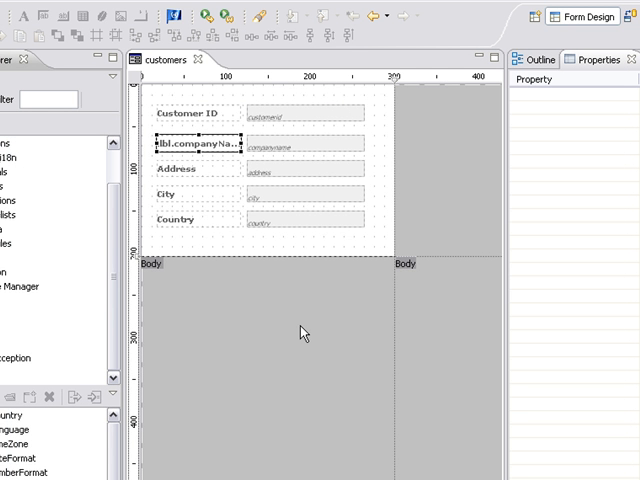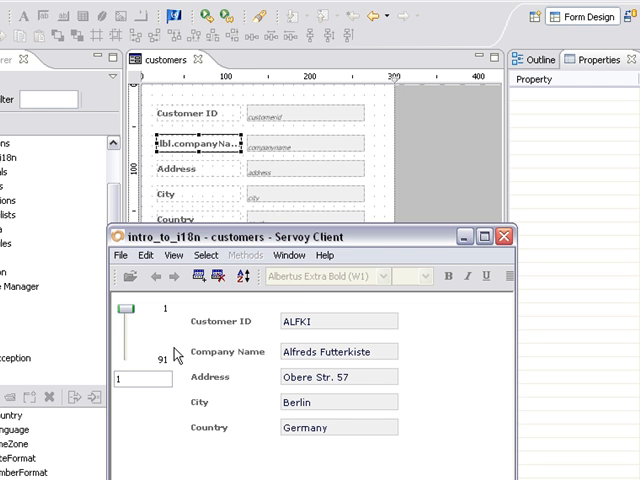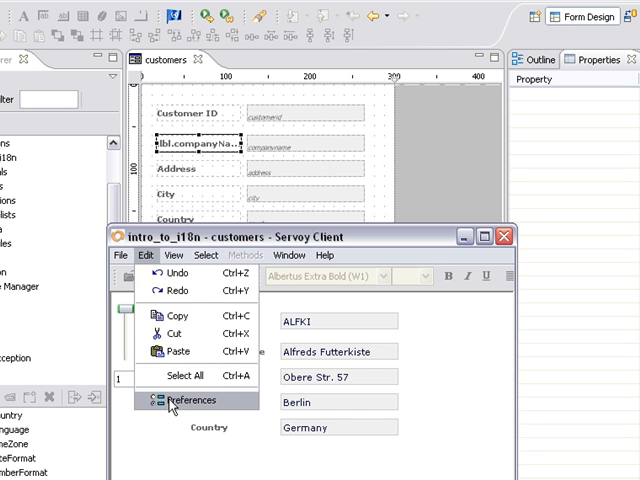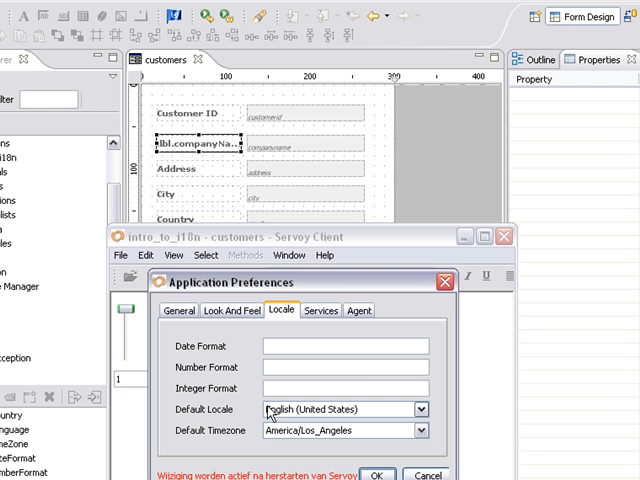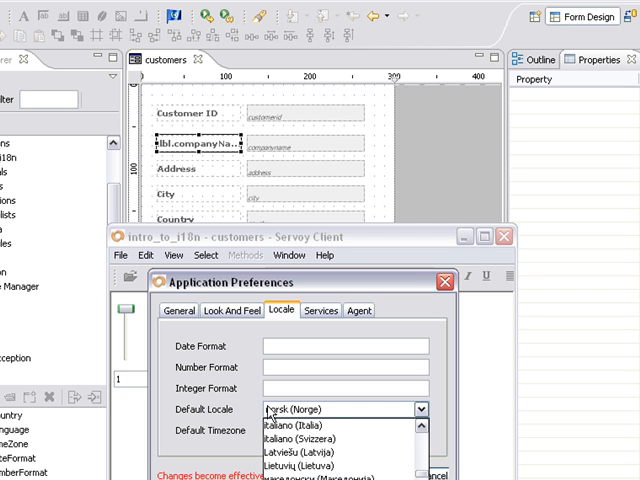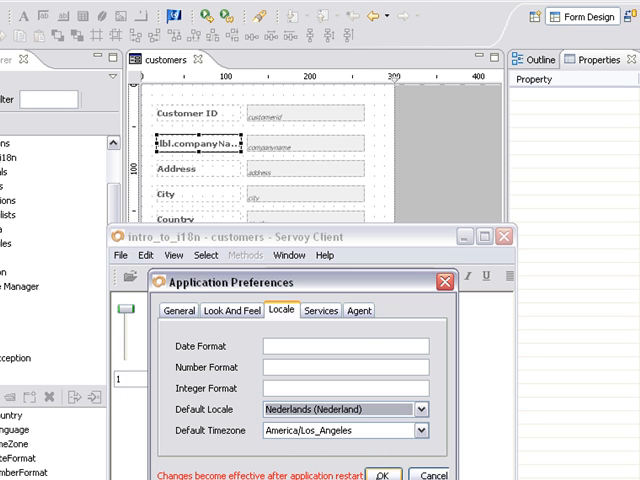Notice my label hasn't changed at all. To see the change, we need to view it in Smart Client. So it's still set to the English value company name. This is because my locale or my location for this operating system is English United States. But every client can change that. So to simulate what it would look like in Dutch, we go to Edit, Preferences in the Smart Client, and we can change our locale. Netherlands, and I click OK.